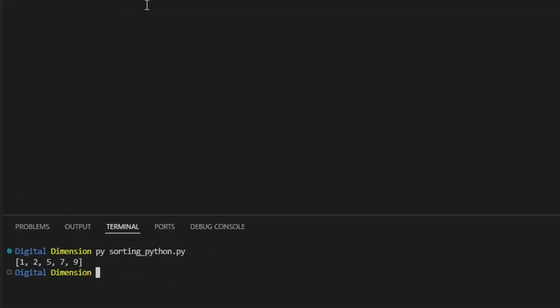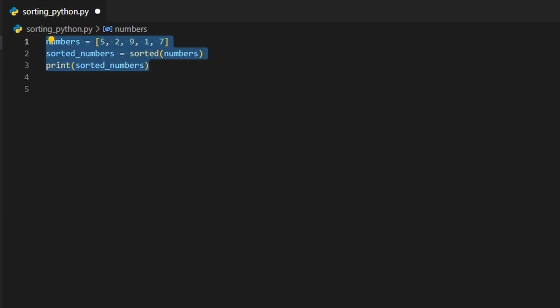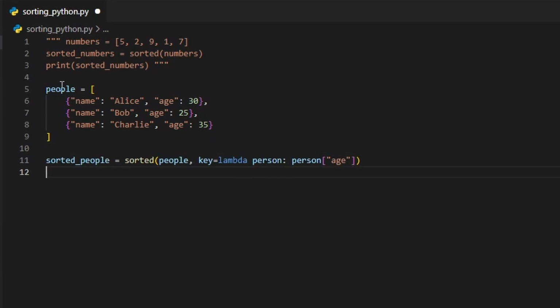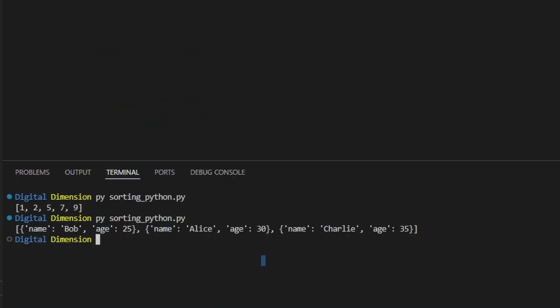The sorted function works for simple lists, but what about complex data? Let's say you have a list of dictionaries and you want to sort by a specific key. Here we use a lambda function to specify the key for sorting, in this case the age field. You can also sort in descending order by adding the reverse=True parameter.